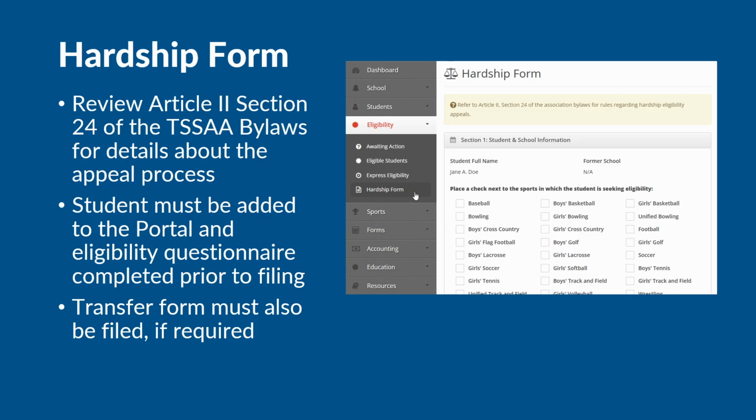A transfer form may be required prior to submitting a hardship form, but the system will tell you and direct you there if that's the case. Turn to Article 2, Section 24 of the TSSAA bylaws for details about the hardship appeal process.